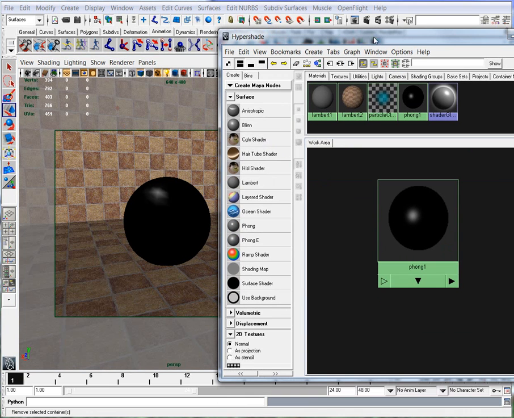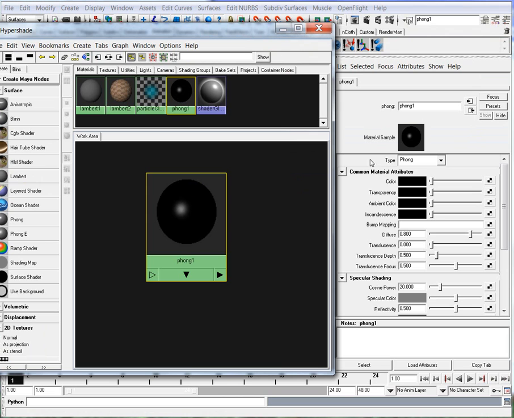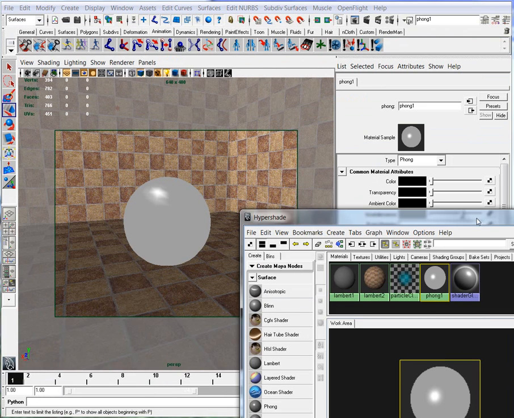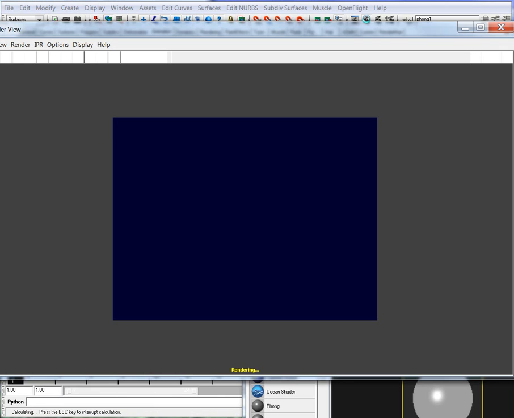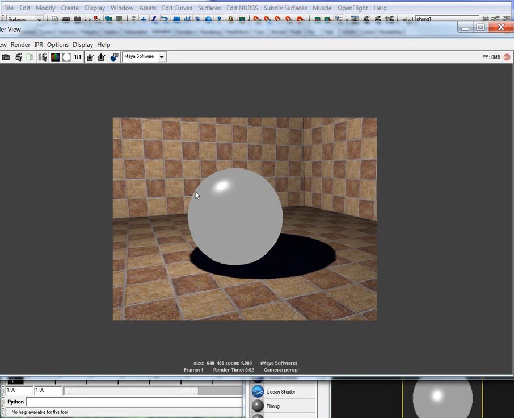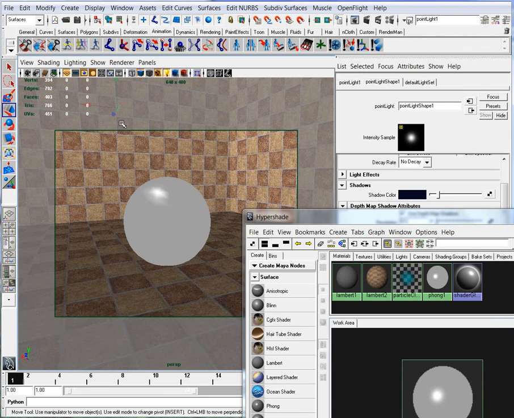Now, let's say, for example, I wanted to create some incandescence. If I simply turn on incandescence and I render it now, there it is, and my object is now glowing or turned on from the inside. Now notice what's happening. It's looking very, very unrealistic. Okay?